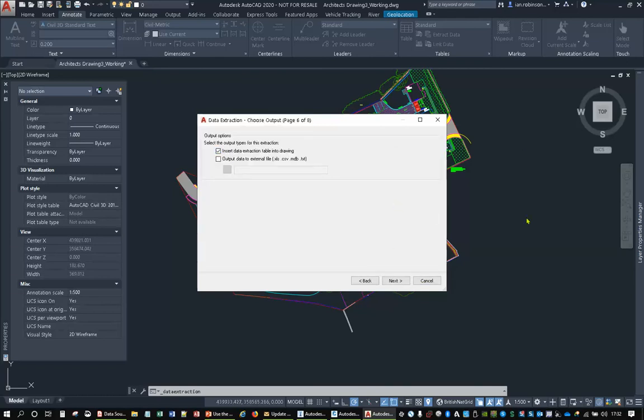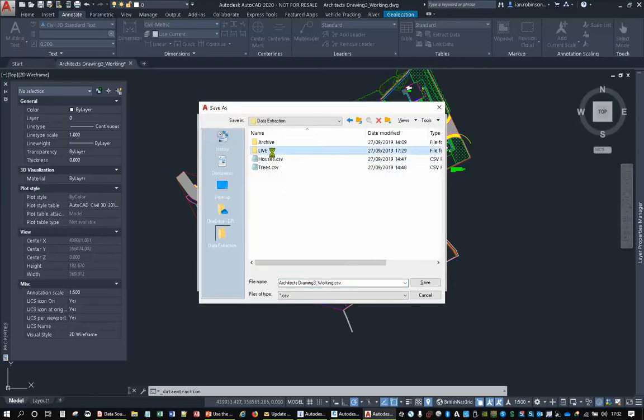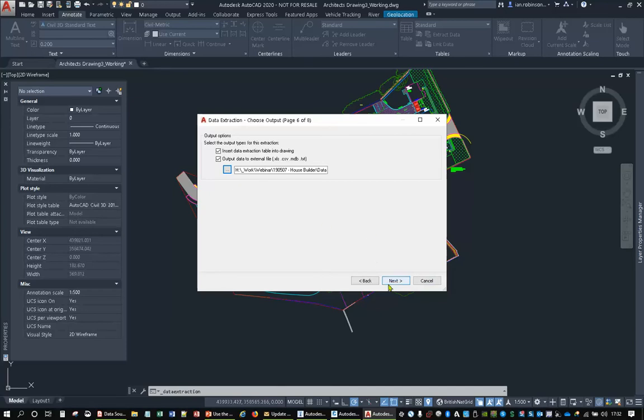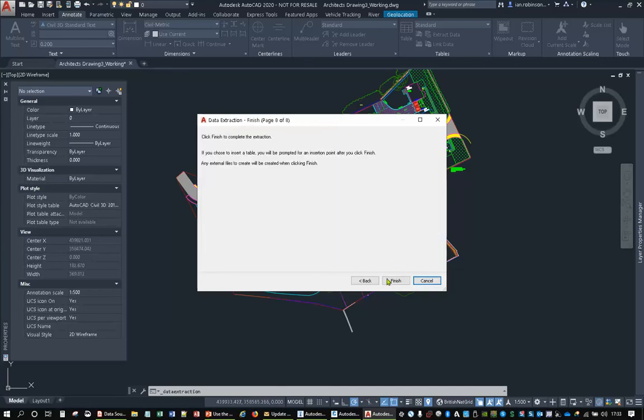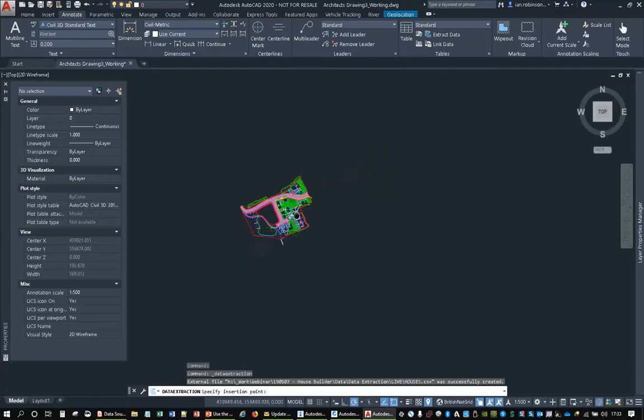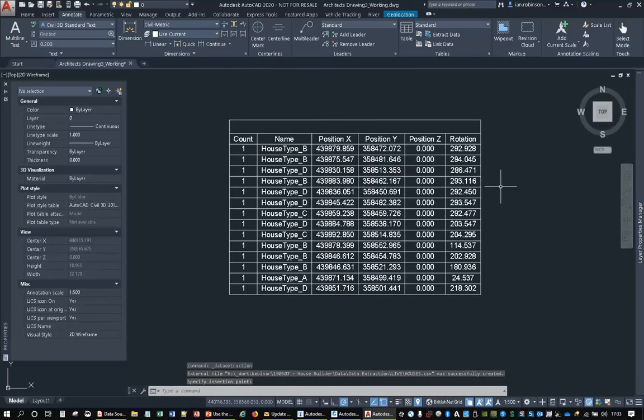So we can put them in a table in here, which might be useful. You don't have to. And we can also output it as a CSV file, and that's where it becomes really useful. So if I go into this Live and just call this one houses.csv and hit Next. There's our standard table. Hit Next, hit Finish, place that in there, and that is what we'll end up with.